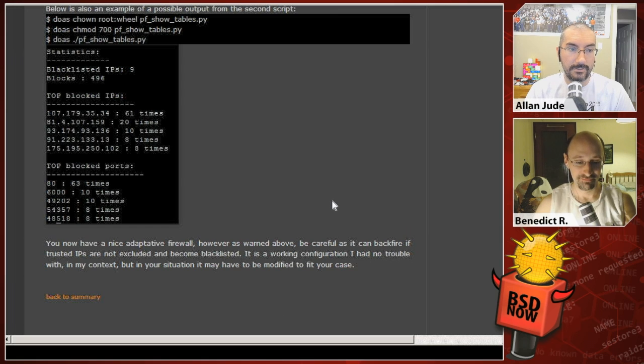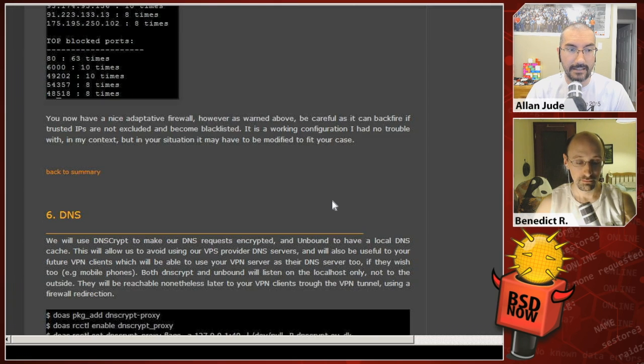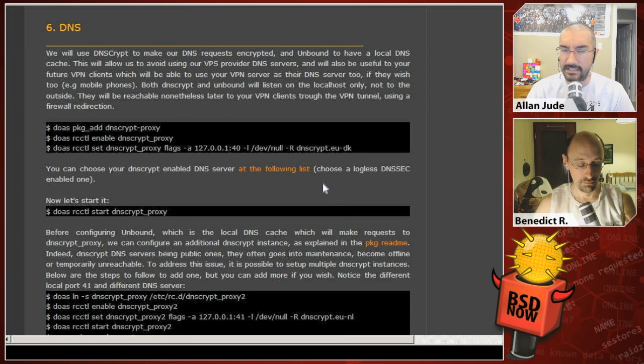Yep, and then they will use DNSCrypt to make the DNS requests encrypted, and a local Unbound to have a DNS cache. This allows us to avoid using the DNS servers of the VPS provider or public ones like Google or OpenDNS. It's also useful for your future VPN clients to be able to use your VPN server as their DNS server, especially maybe on a mobile device.